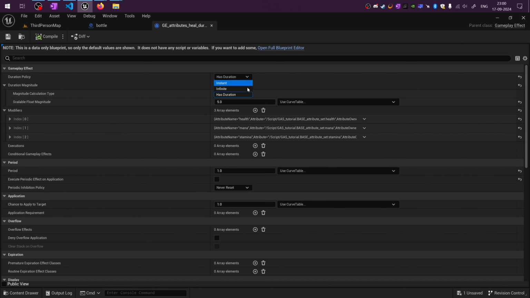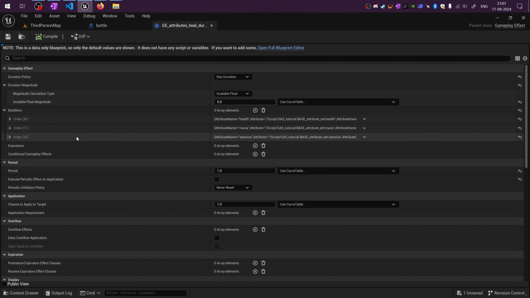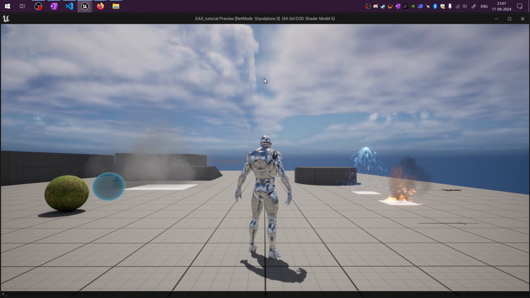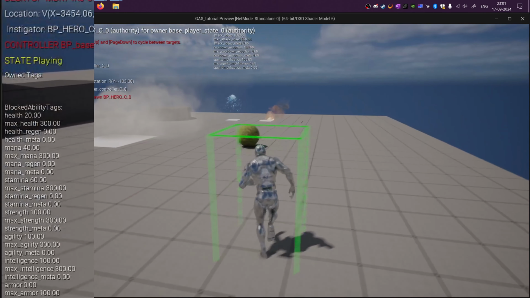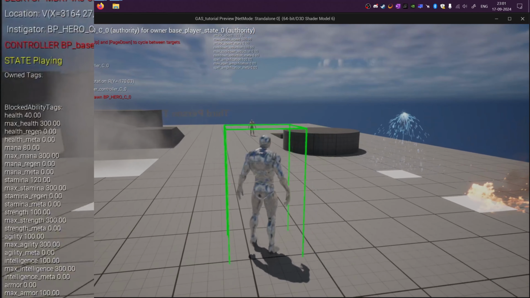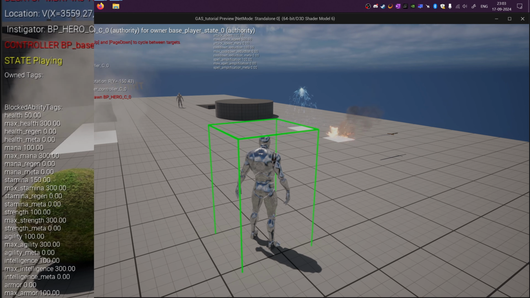A duration periodic effect is where you specify the duration policy to be has duration, set a magnitude for the period, and if the execution should happen on application, and specify the attributes to modify. And that's how in my level, if I consume the bottle actor, you will notice that in the first 1 second, I did not have any effect execution, meaning the execution happened only after a 1 second periodic interval. So a 10 health per second has resulted in a 50 value, a 20 mana per second has resulted in 100 value, and 30 stamina per second has resulted in 150 stamina value.